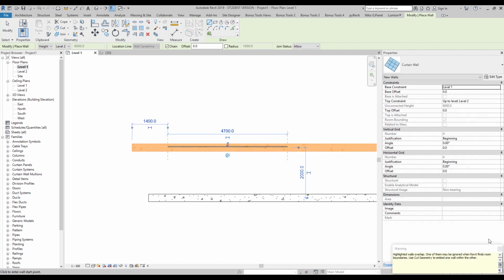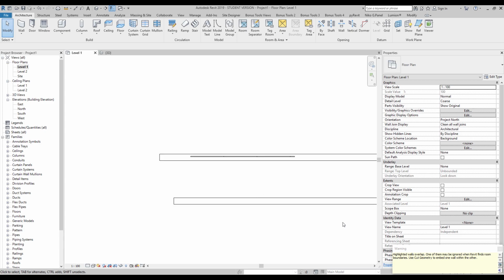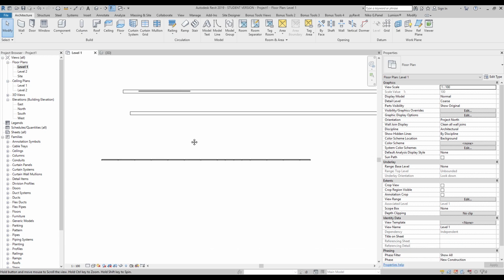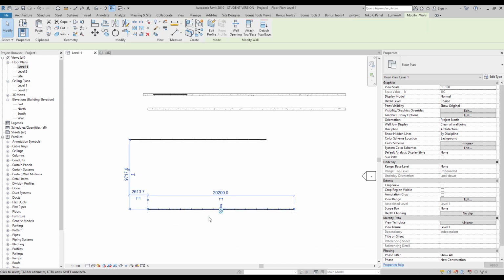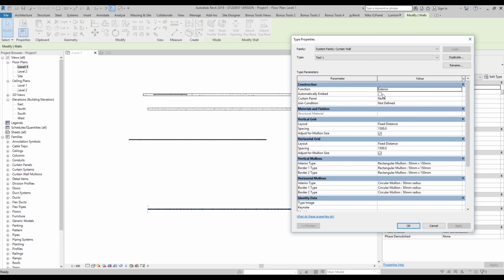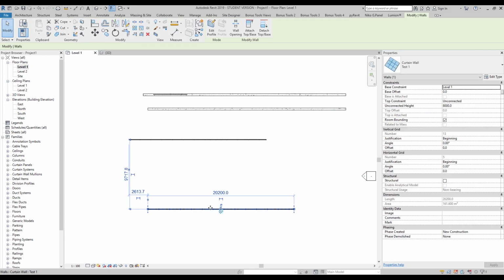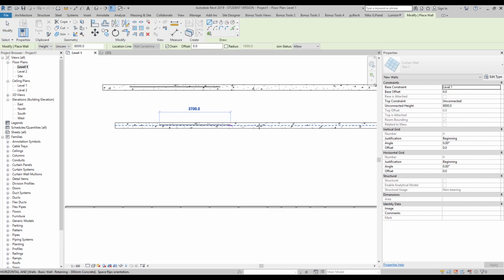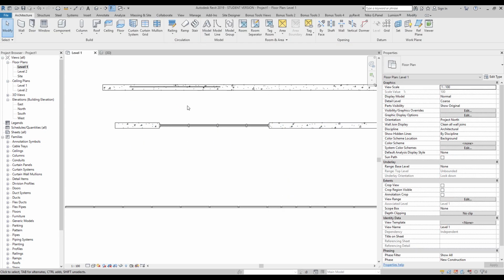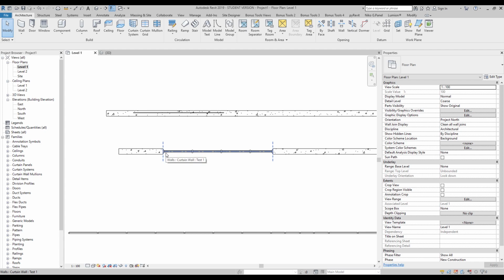And I get some warning. Revit is saying we cannot put the other family, just a family, inside the other family. So let's go inside this type and we will switch on this function. Now I will copy this thing and put it here inside. And as you can see, the difference is the embedded. It means we can include our other wall inside the wall, so it means curtain wall.